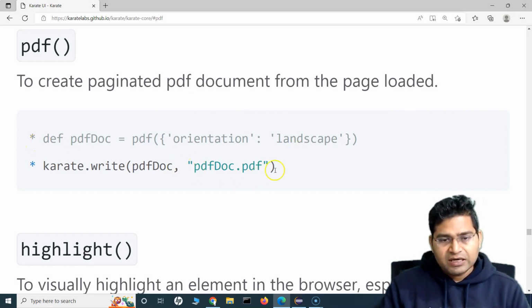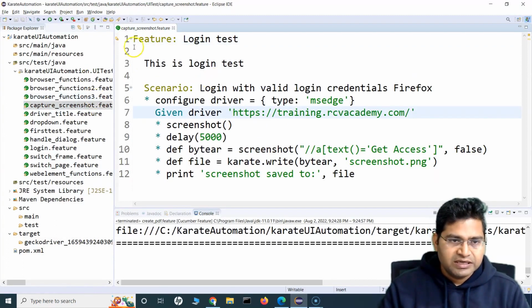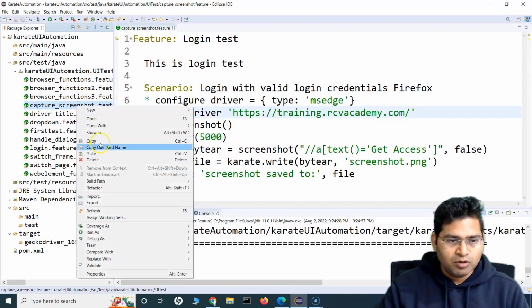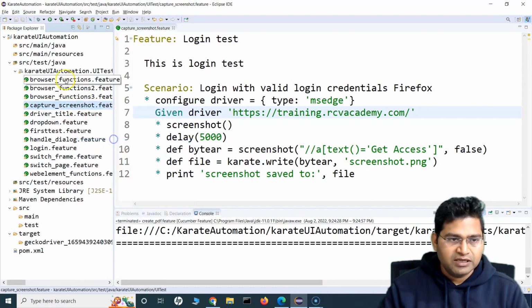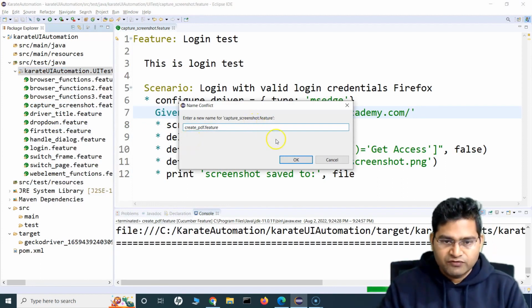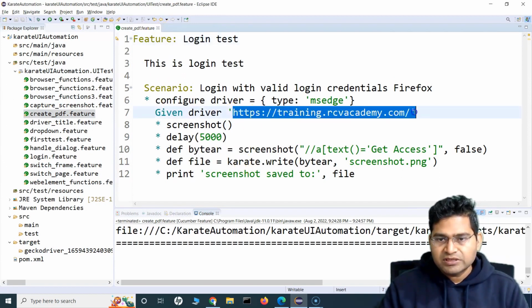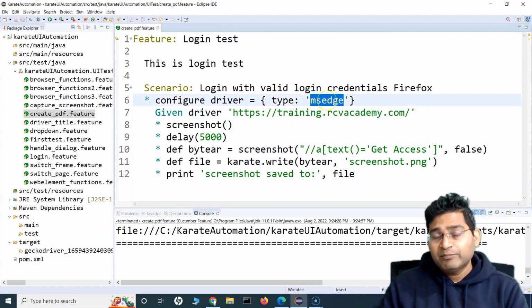Okay, now the first thing I have noticed is, let me start by creating the feature file first. We have used this capture screenshot file. Let me copy it and create a new file, and I will call it create PDF, Create PDF.feature, and let me open the create PDF file and close this capture screenshot. And here what I have noticed is that if I use the default MS Edge browser that is installed on my machine to run it, it doesn't work.